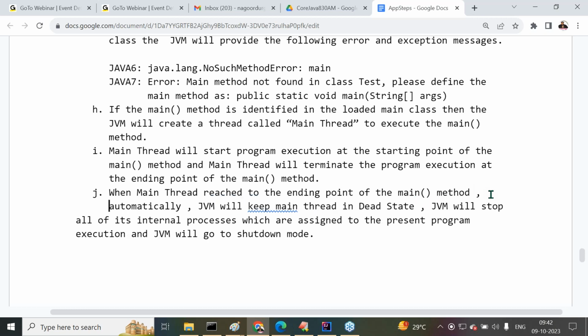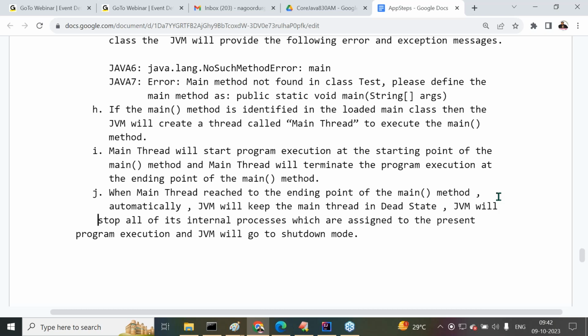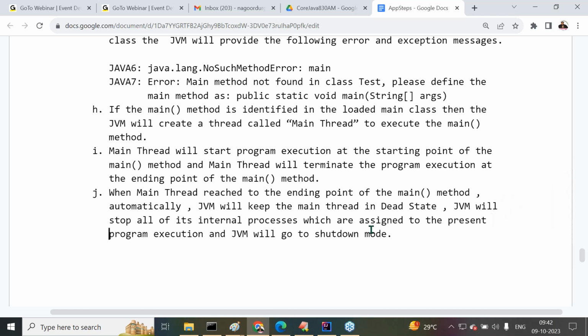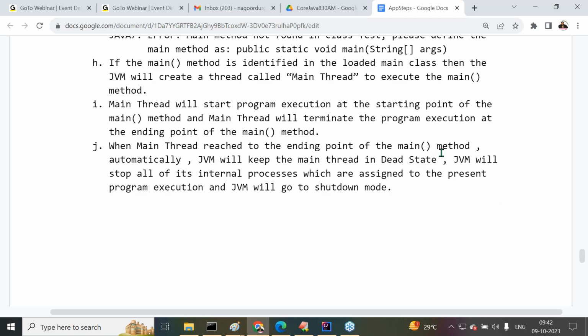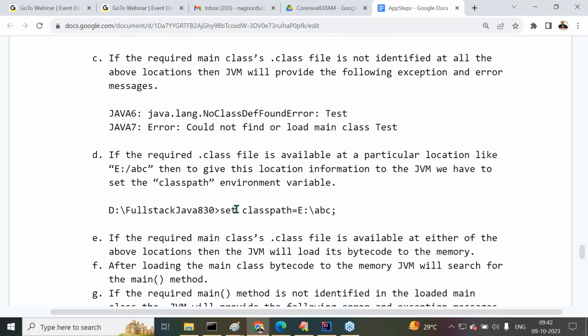Now try to recognize these points clearly. Try to understand what I'm telling you. When the main thread reaches the ending point of the main method, automatically JVM will keep the main thread in dead state. JVM will stop all of its internal processes which are assigned to the present program execution, and JVM will go to shutdown mode. That's it. The total program execution is completed through all these steps.